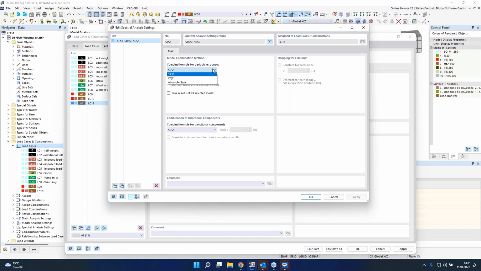In some cases, you have, of course, to use the CQC rule, but it depends on the values or on the difference between the eigenvalues, between two eigenvalues. Yeah, is this difference really small? You have to use the CQC rule. Is the difference high enough? You can use the SRSS rule. That's, of course, what we want to do.